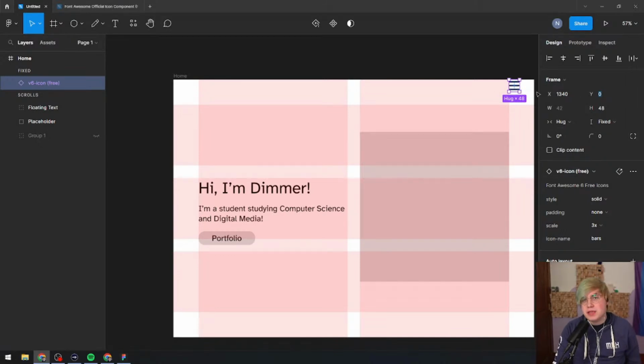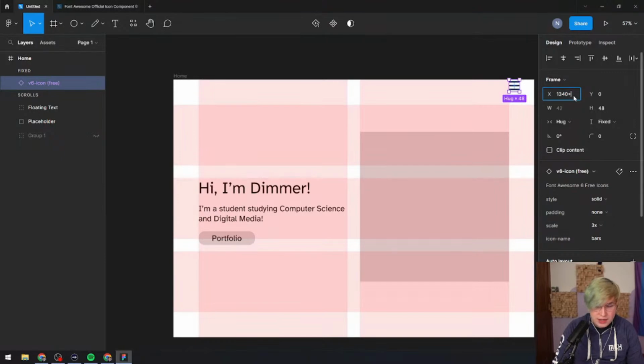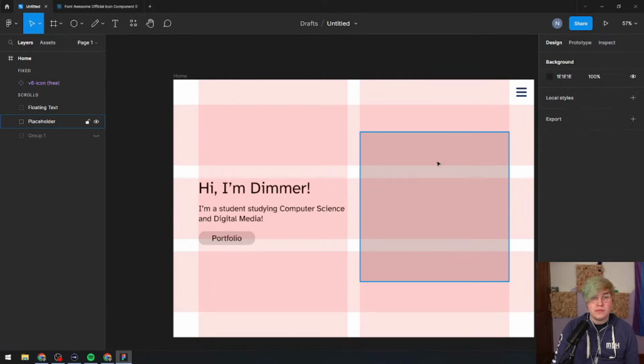Okay, so we know that this is 100 wide, and we know that the width of this icon is 42, so 100 minus 42 should be 58, if I'm not mistaken, and dividing 58 by 2 would give us 29, so we're going to add 29 to this, and that should center it. And then again, we have a height of 100, and the height of this is 48, so we're looking for 52 divided by 2 is 26. So 26, hey, look, that looks centered to me.